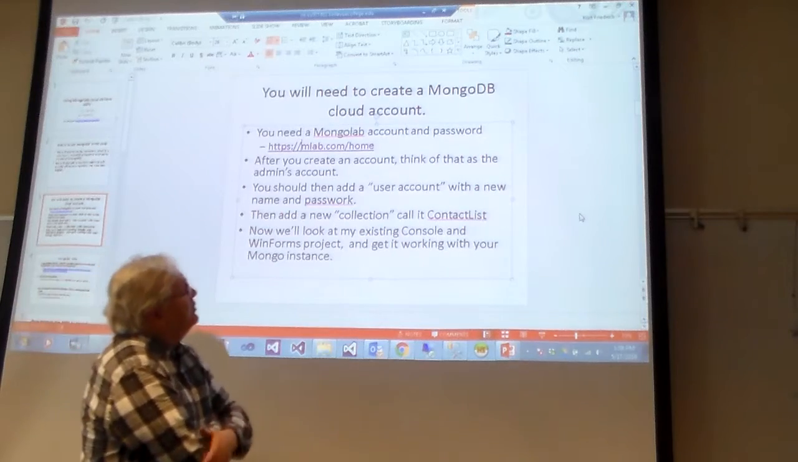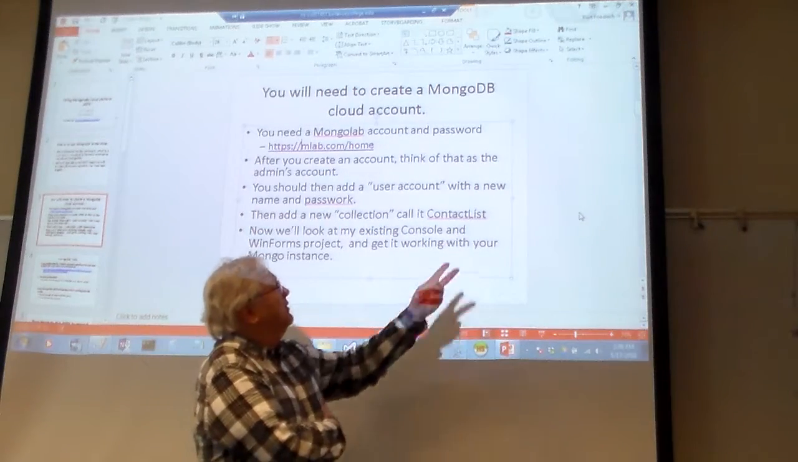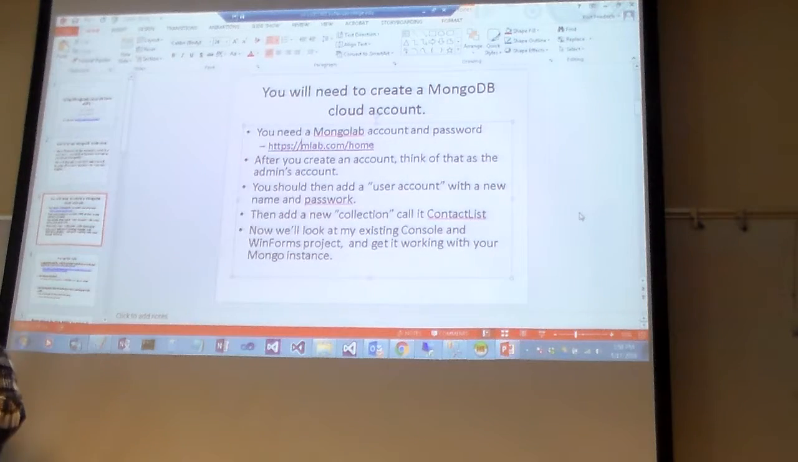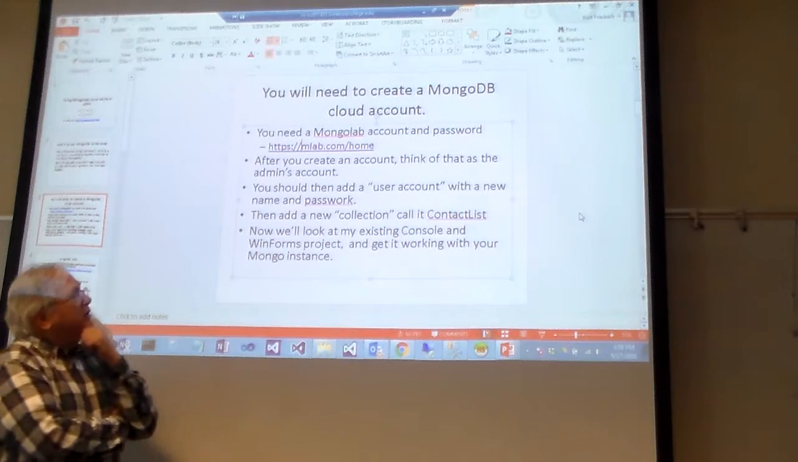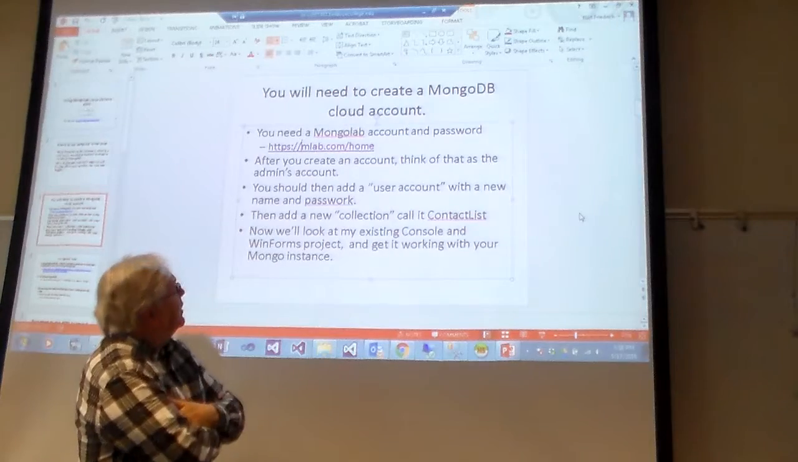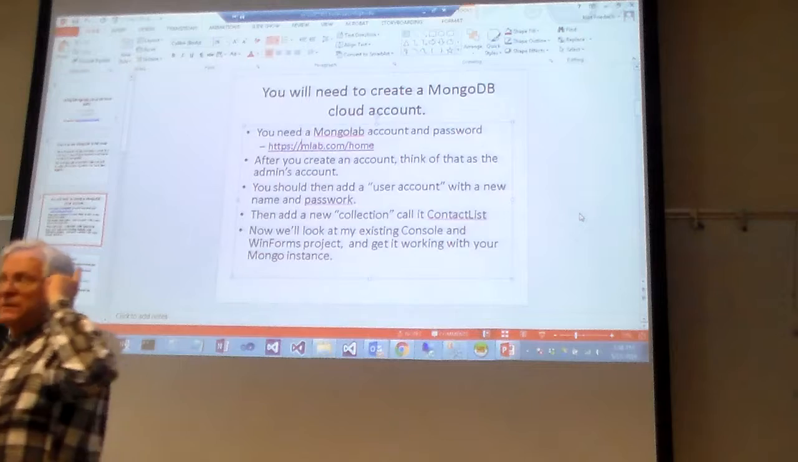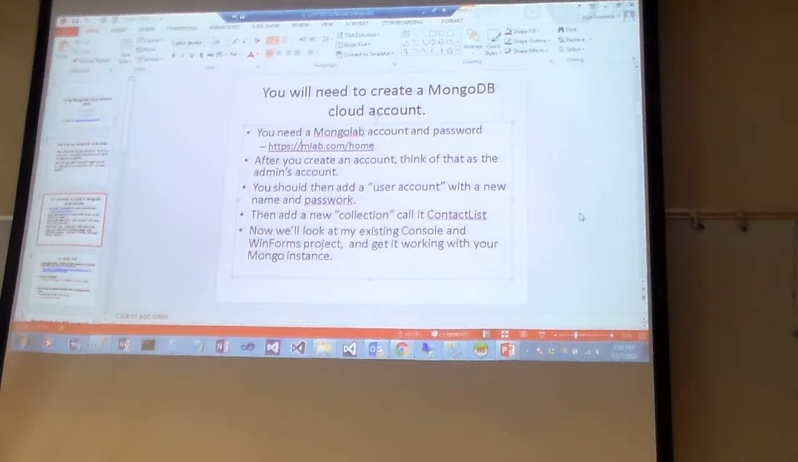And then we're going to add a new collection, and I would prefer if you called it contact list, and that'll make it easier to cut and paste code. What we're going to do is make a simple program that generates a contact list up on the cloud. And then we'll look at my console project and see if we can get it working. Okay. Now, does any of this not make sense to anybody? I think you've probably done this already, at least once or twice in Charlie's class.